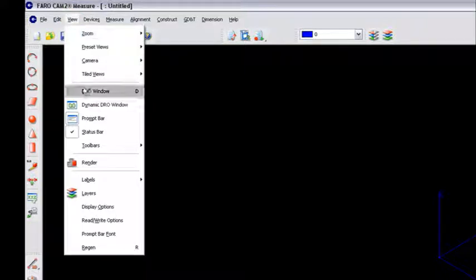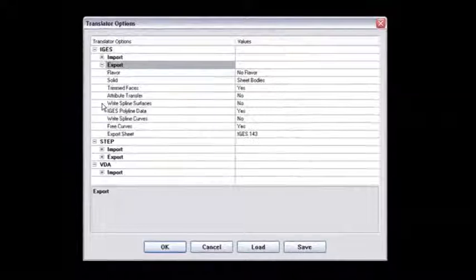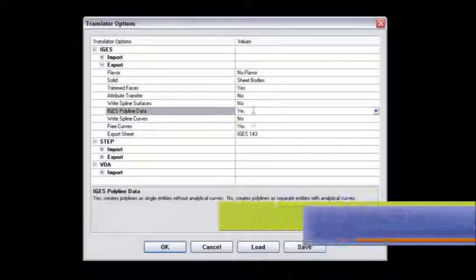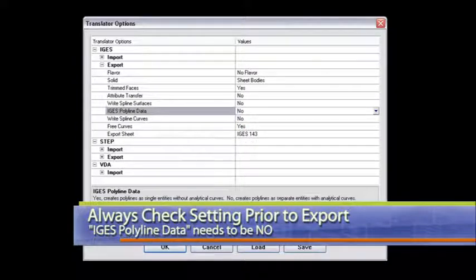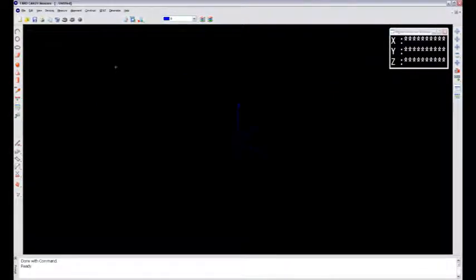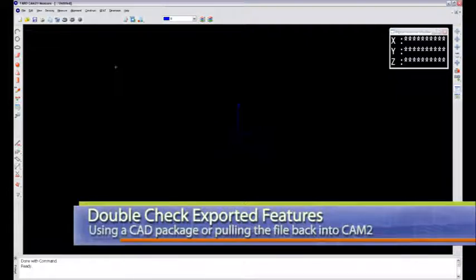And let's go back there and I'll show you what happens here. So if I was back at read-write options, IGES export, notice that the IGES Polyline data jumps back to the value for yes. So again, every time you guys are going to do a reverse engineering project or send that data out, that has to be switched to no because it doesn't save as one of the default settings. So just make a note of that, and every time that you're doing it, make sure that you will actually look at your IGES file, whether you use Rhino or you could even pull it right back into CAM2 as an IGES file just to check if that circle content has made it out.